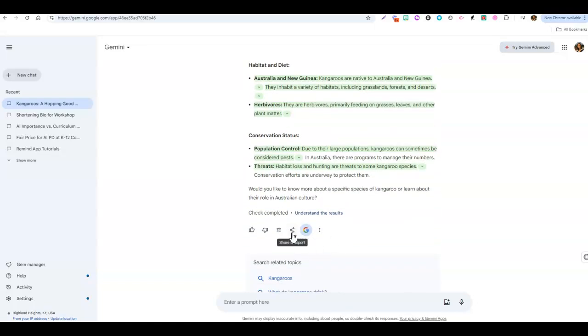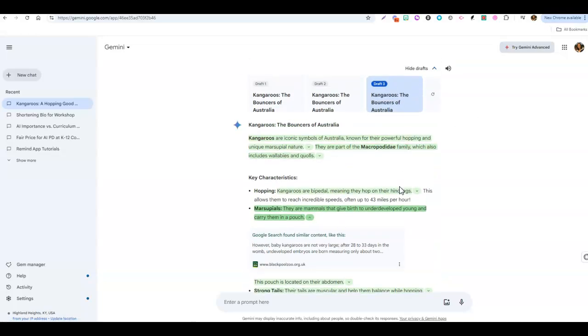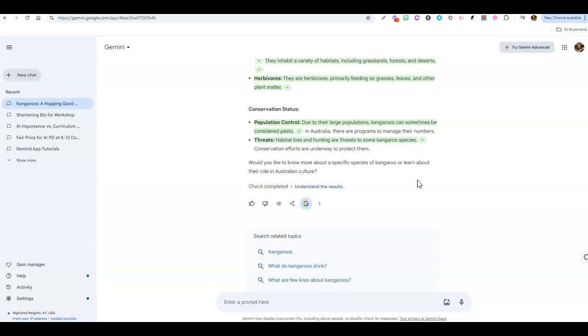Coming back over here to share and export, I want to show you that you can actually share this information or conversation with others. So if I click on this, I can choose to export this to Docs, and then you can add to this or share it out to students if you want to, or whatever it is you were going to do with this.